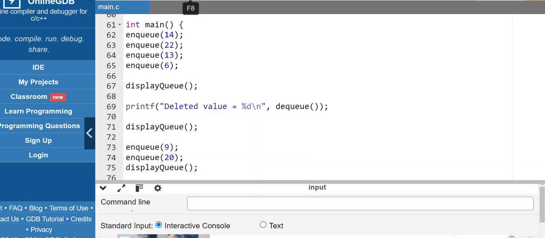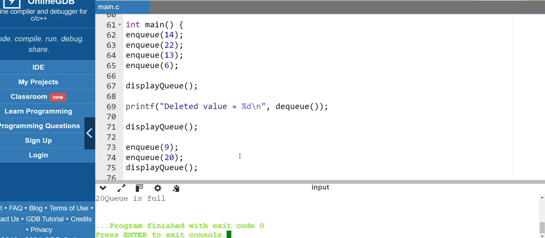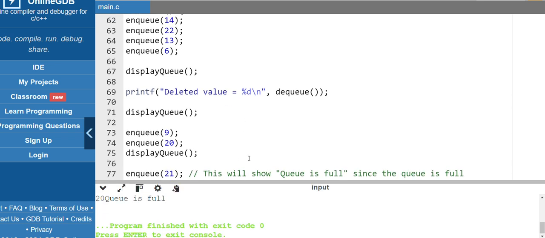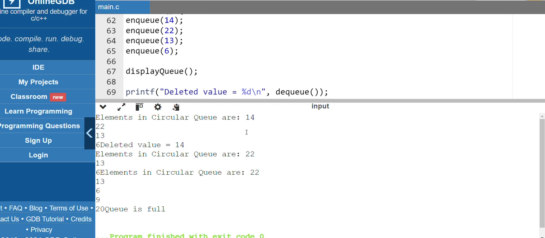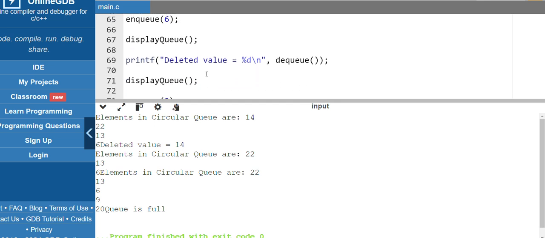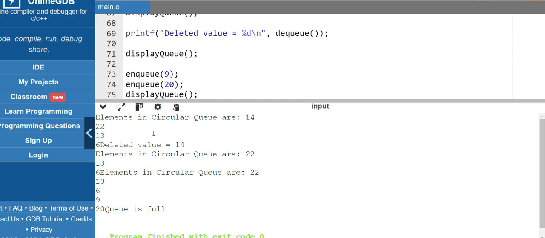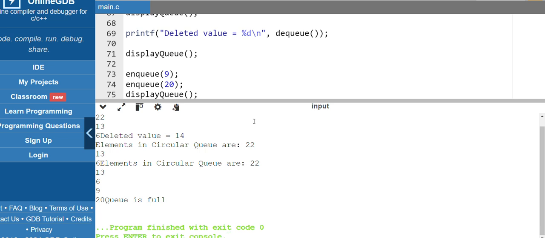Like this, we performed some operations. Let me run this code and show you the output. You need to carefully monitor the output. First, we have enqueued 14, 22, 13, and 6, and print the queue. So the output is 14, 22, 13, and 6. Then we delete the one item from the queue, and the deleted value is 14 because 14 is our front element. Then after deleting 14, our queue contains 22, 13, and 6.